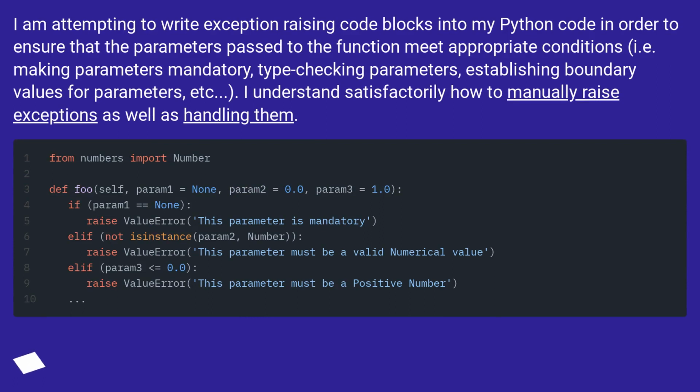I am attempting to write exception raising code blocks into my Python code in order to ensure that the parameters passed to the function meet appropriate conditions, i.e. making parameters mandatory, type checking parameters, establishing boundary values for parameters, etc. I understand satisfactorily how to manually raise exceptions as well as handling them.